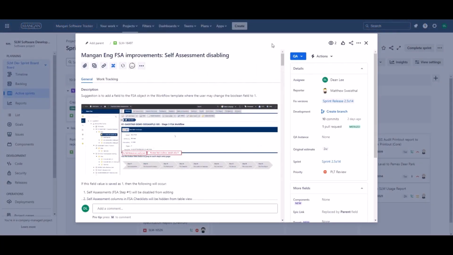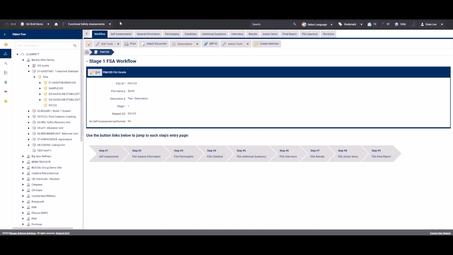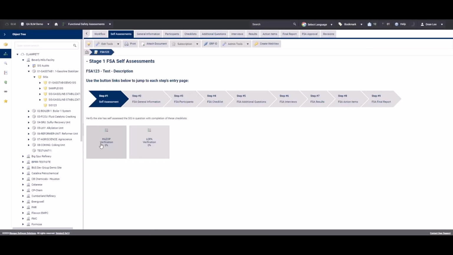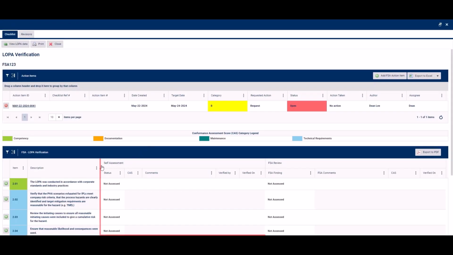Ticket number 16497. Self-assessment disabling within the FSAs. So if we come to the Functional Safety Assessments module and we select an FSA, we now have a flag here for no self-assessment performed. So at present, if we click on the self-assessment, step 1, we can see that we've got checklists for HAZOP and LOPA verification. And if we come to the FSA checklists here, and we click on LOPA verification, for example, we can see that we have a section here for the self-assessment.